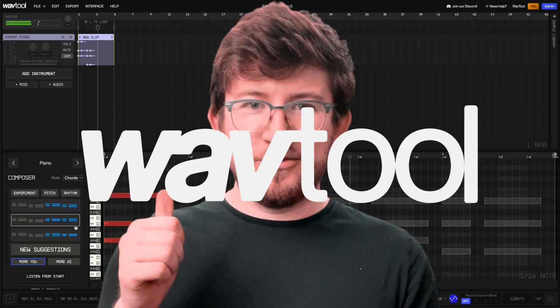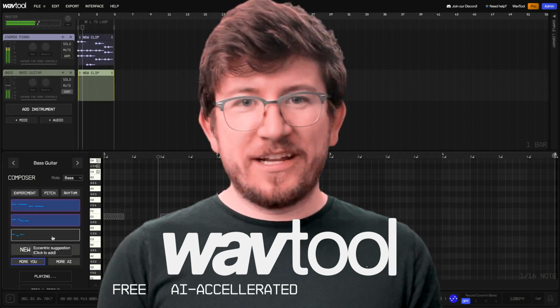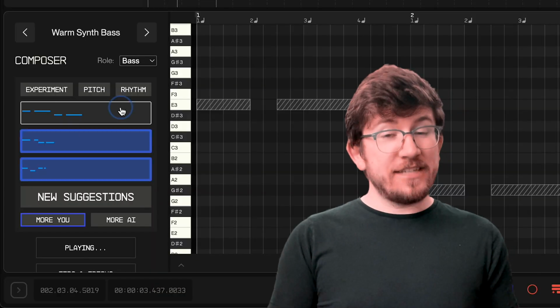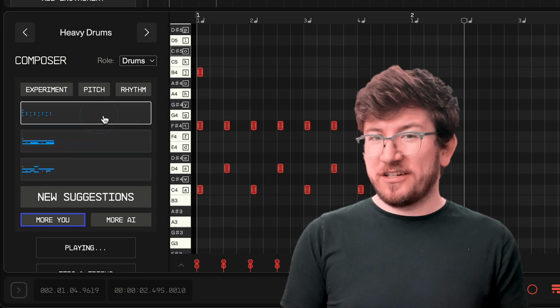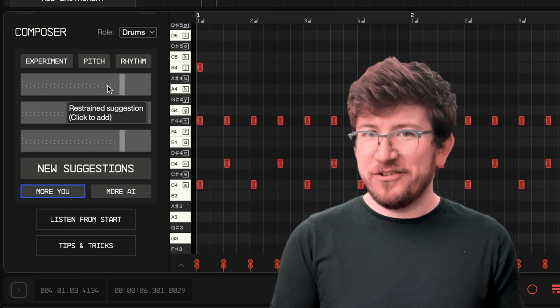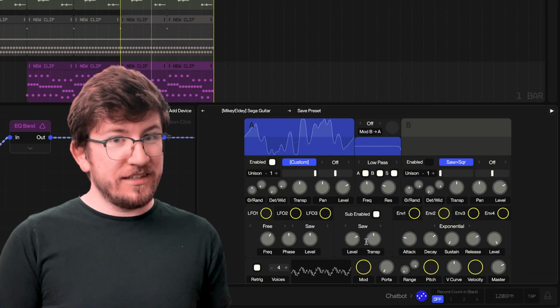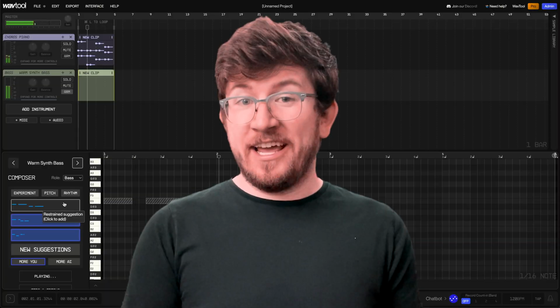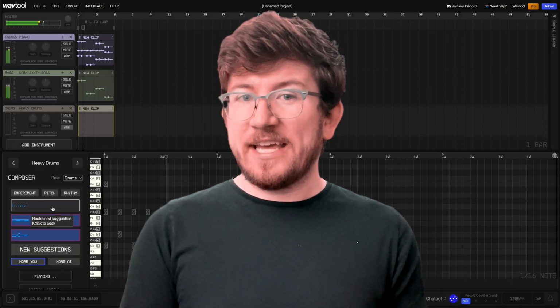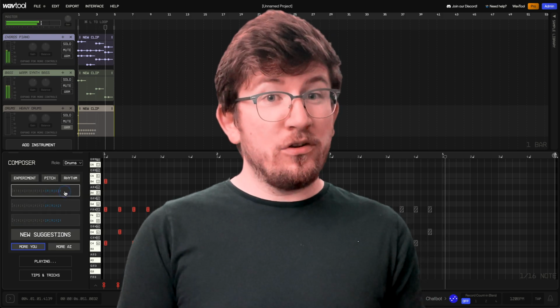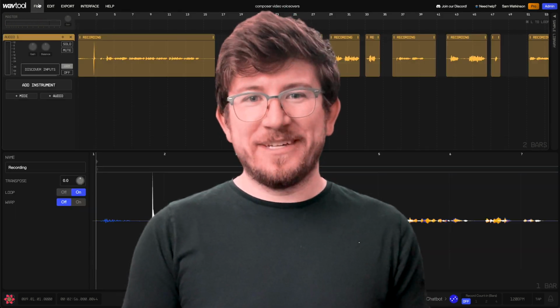This is WavTool, a free AI-accelerated music production app. WavTool's AI features are designed to make music production as fast, fun, and intuitive as possible, while still giving you total creative control. Today, I'm going to show you how to use WavTool's AI features to quickly create your own original music. Let's jump in.